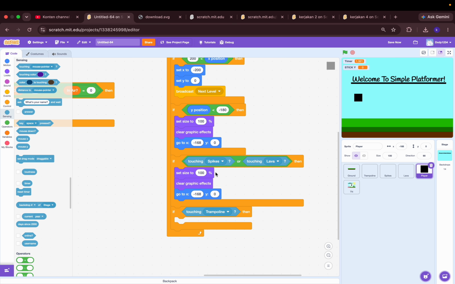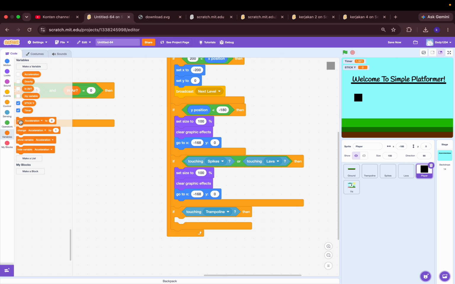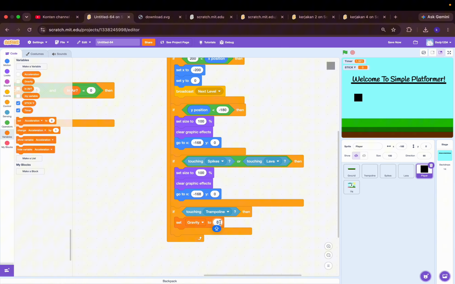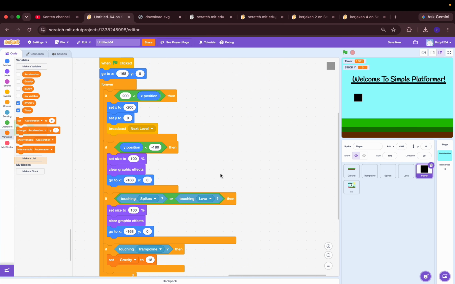But what if they hit something helpful instead? Right below that, we have a second if statement checking if the player is touching trampoline. If they are, it instantly sets their gravity variable to 18, launching them high into the air with a massive boost.